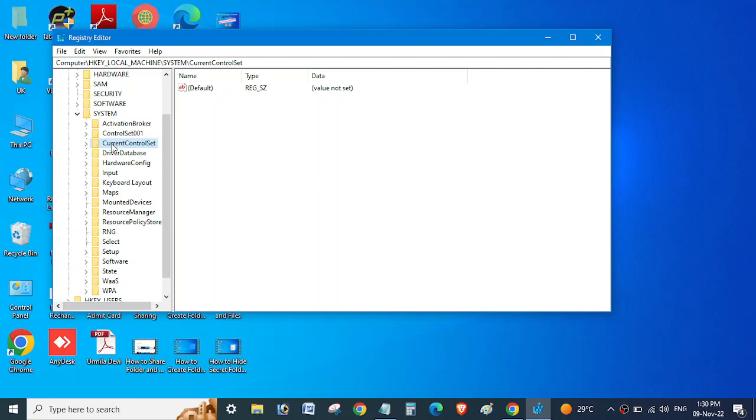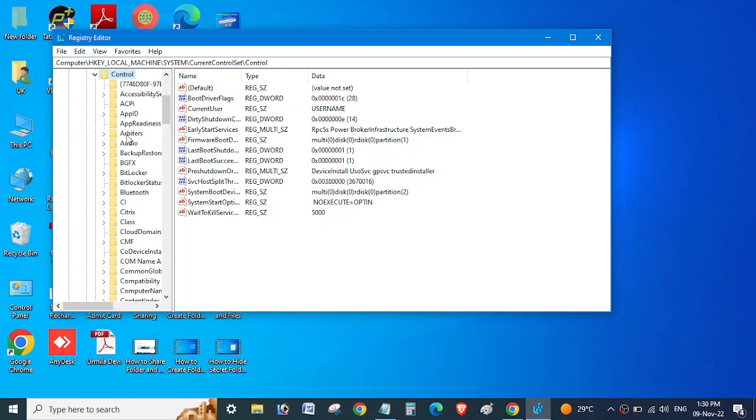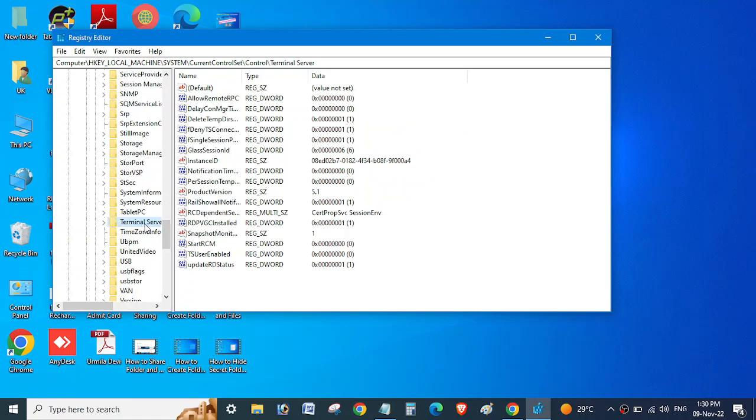Here it is, Control, or you can drop down and expand this also. Go to Control again, following the same steps. Expand this again, and here you can see many more registry keys. You need to either drop down and select the option that is Terminal Server. Yes, here it is.